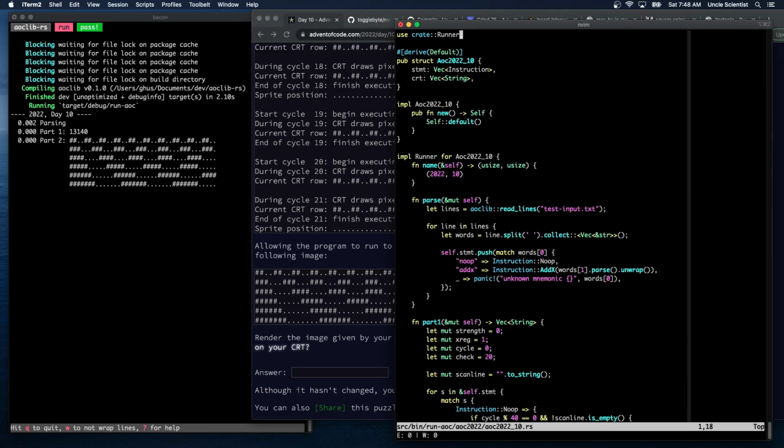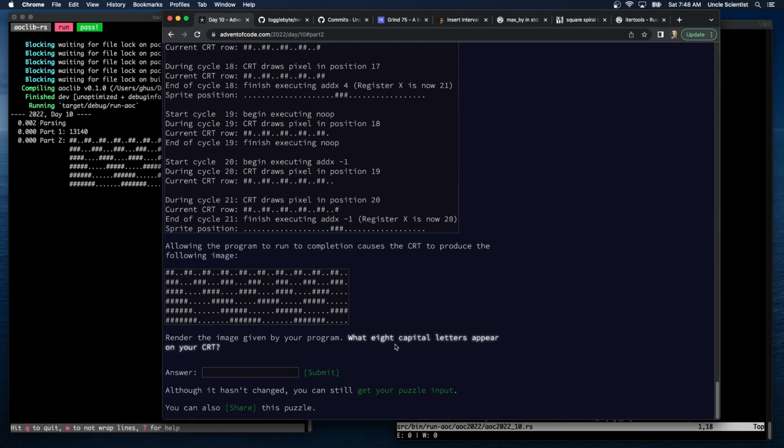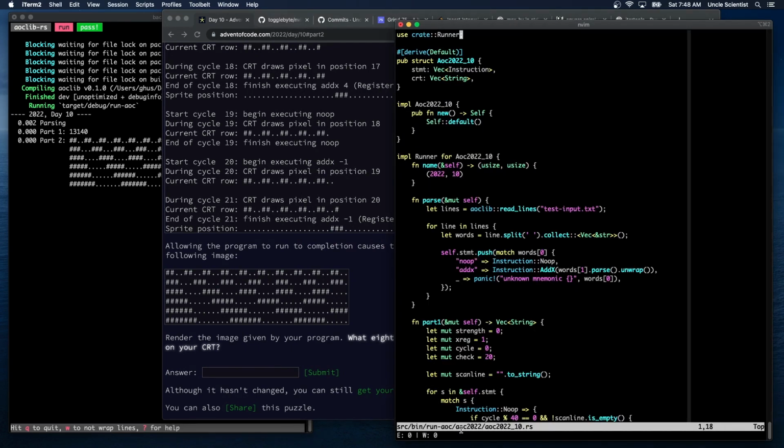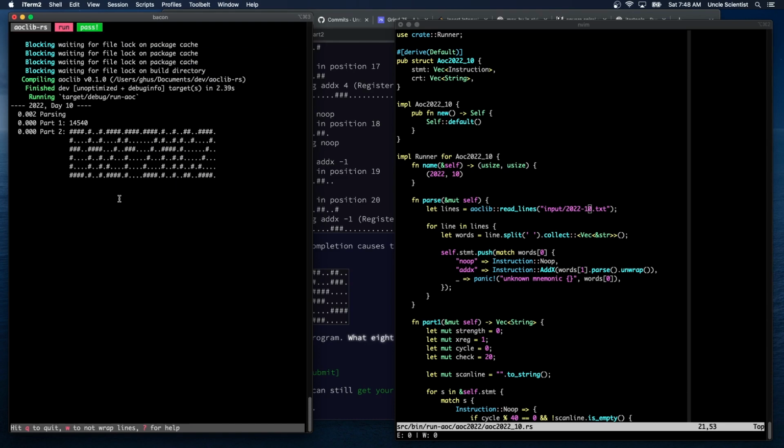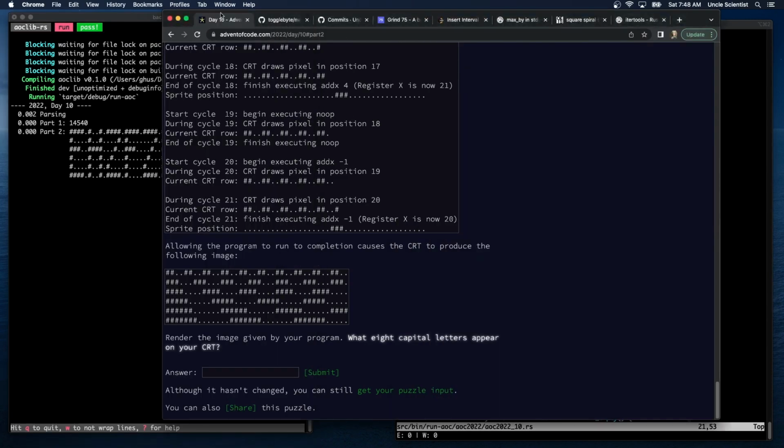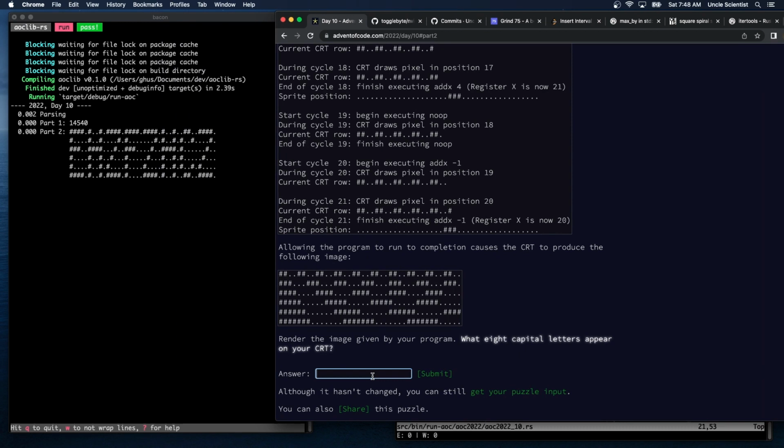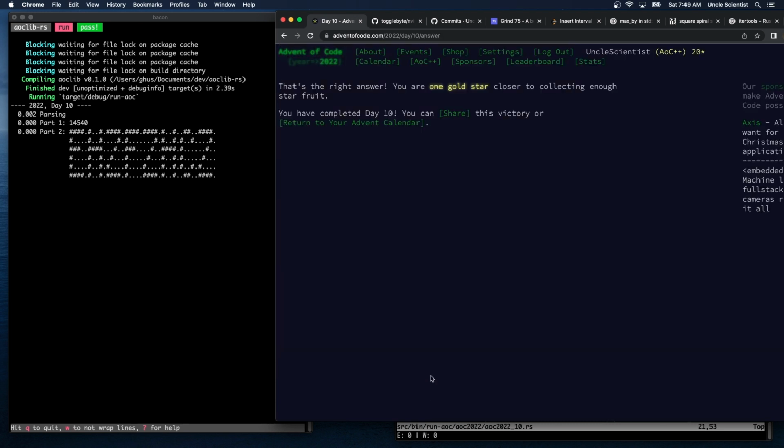All right, so let's use our real input. Oh, what are we even looking for? Eight capital letters. Okay, so this is one of those problems. It should be some letters. Ta-da! Let's see if we got it right. I should write some code to translate these into actual letters, but E, H, Z, F, Z, H, C, Z. Submit. There we go. That's the right answer.